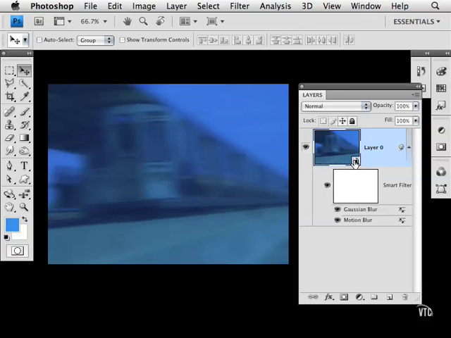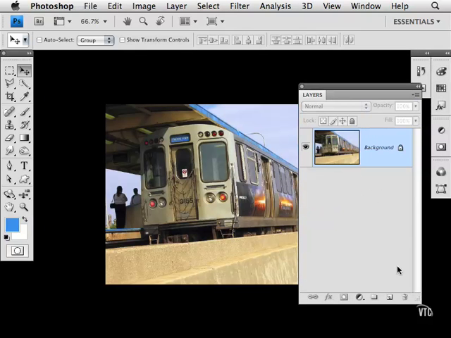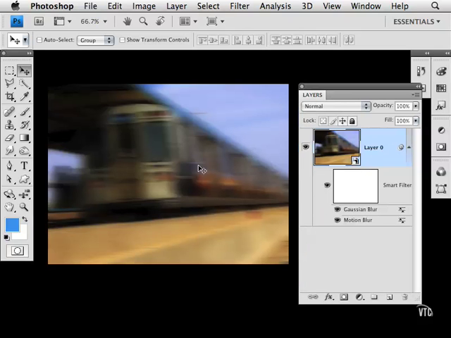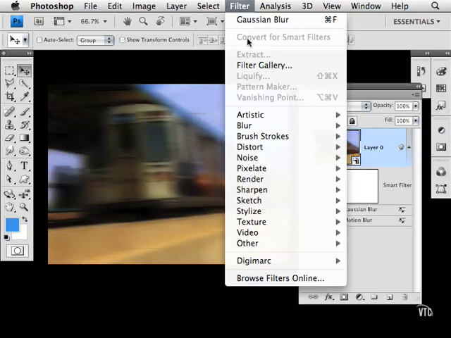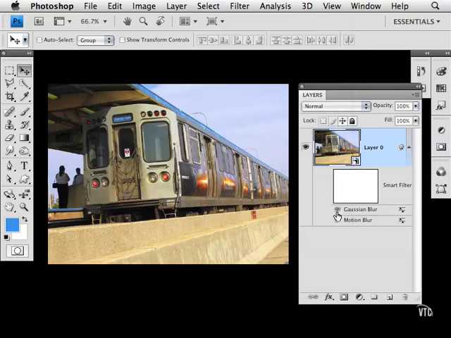If I want to return again, I double click on the smart object, and I can take that and delete it if I want to, save it, close it, and now I'm back to my smart filter object. Once again, it's located in the Filter menu, Convert for Smart Filters. It's a great way to experiment with filters without destroying the actual pixels in your image, because you can turn them off at any time.